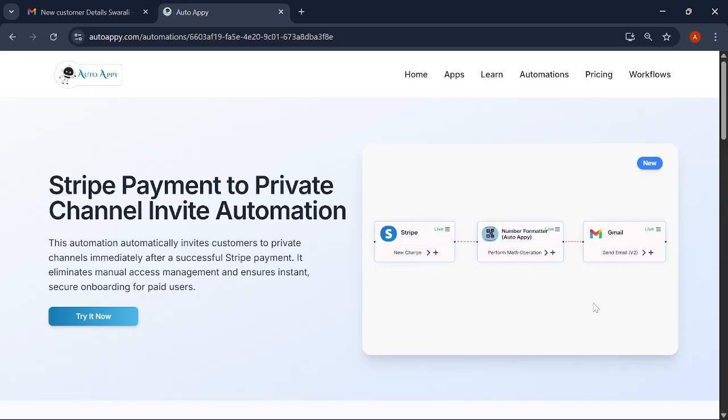So when AutoAPI comes into the picture, as soon as a Stripe payment is successful, the system automatically sends a private channel invite to the customer via email or via Telegram, or via sending the link to a personal Telegram channel through email. Access is granted instantly, onboarding feels seamless, and your paid community runs on complete autopilot without manual intervention. So now that you have understood the overall concept of this automation, let's head over to perform this in real.